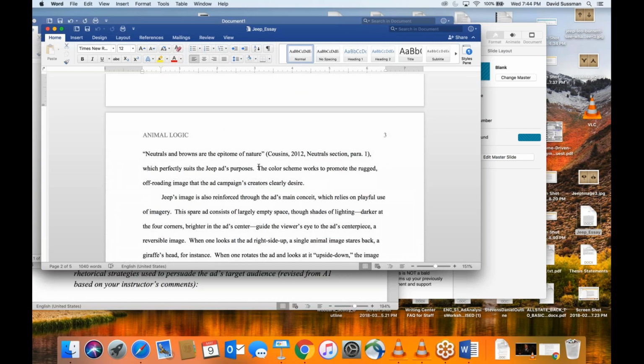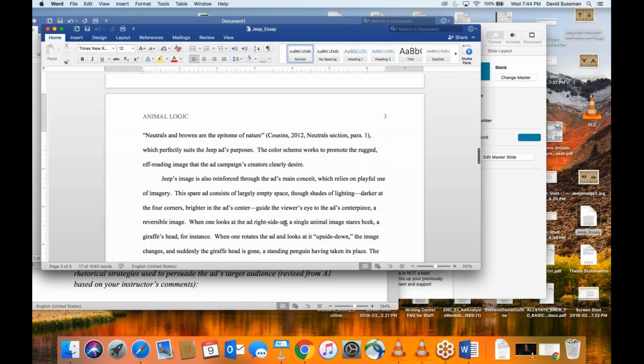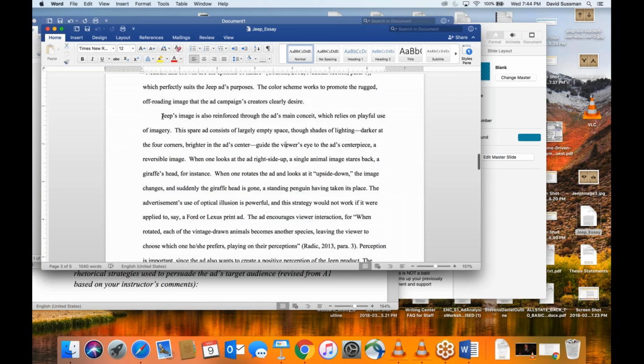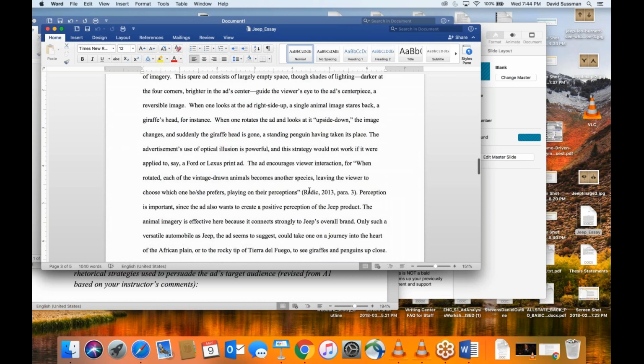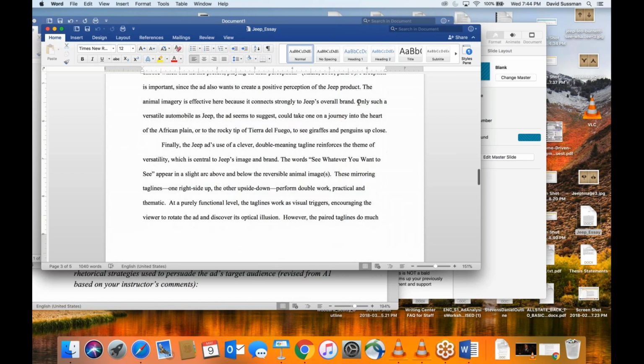And then I make sure to tie everything together. The color scheme works to promote the rugged off-roading image that the ad campaign's creators clearly desire. Then I move on to my next topic, which I'm not going to read out loud, but it's the same thing: topic sentence, description of things, explanation, research, and then a clincher, right?